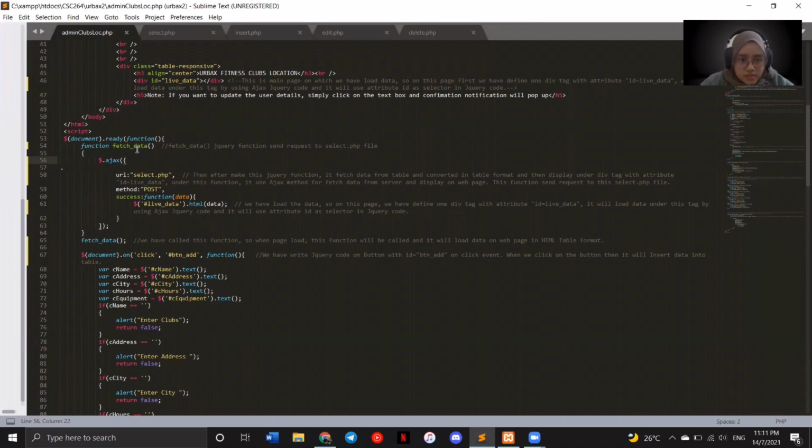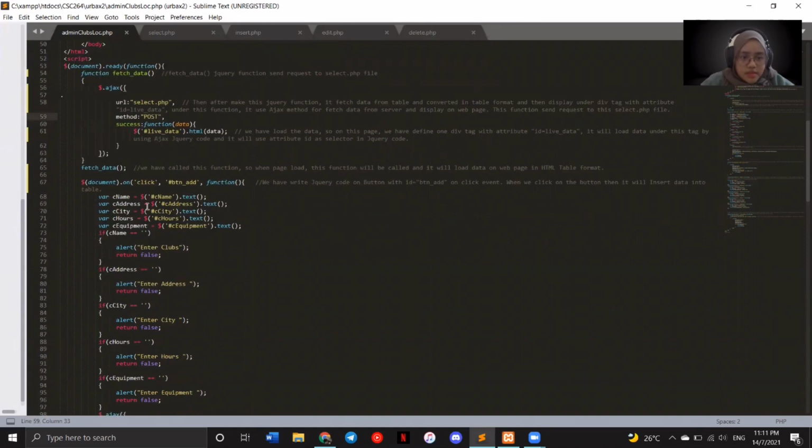Under the fetch_data function, it uses the Ajax method to fetch data from the server, and it displays it on the web page. Then this function sends a request to this select.php file. We are using the post method. Alright, in this we call the function fetch_data. When we call this function, the page will load, and it will load data on the web page in HTML table format in our website.